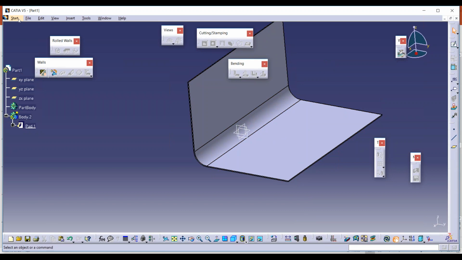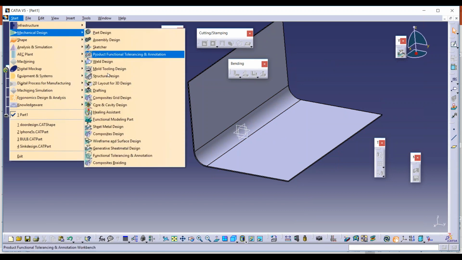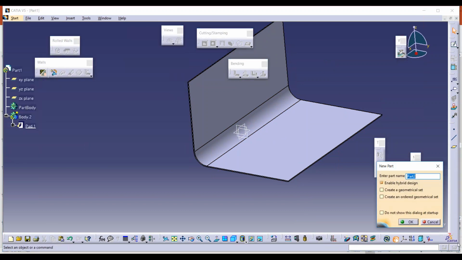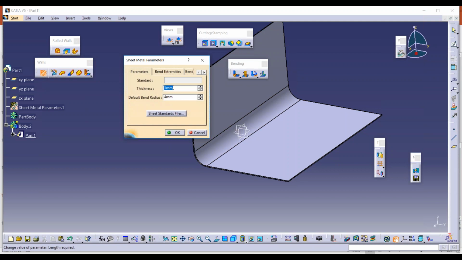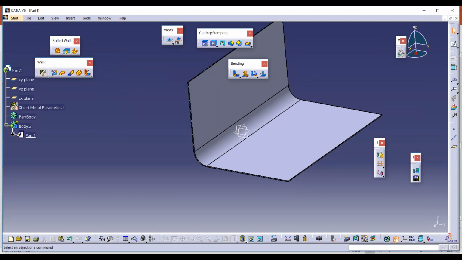So now go back to the generative sheet metal design. So we are in the sheet metal. In the sheet metal parameter, give the thickness as 1 mm. See here, I have given the thickness for the pad as 1 mm, and I am giving 1 mm thickness here also for the sheet metal parameter. Click OK. Now, when you try to unfold it, see here, this is a part body now.